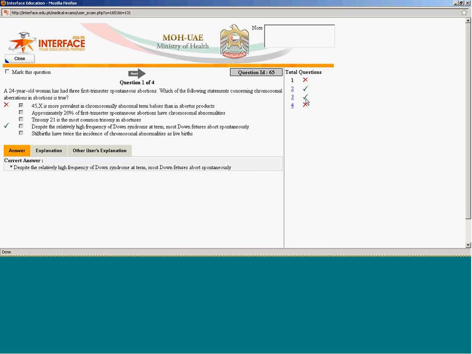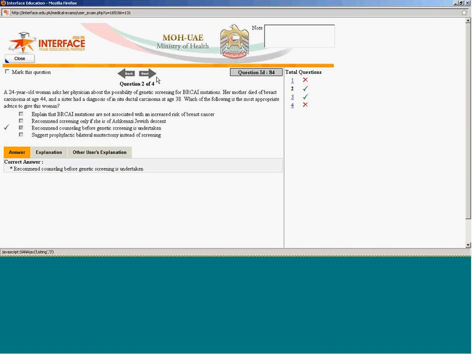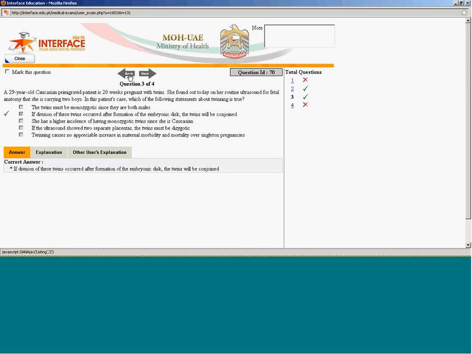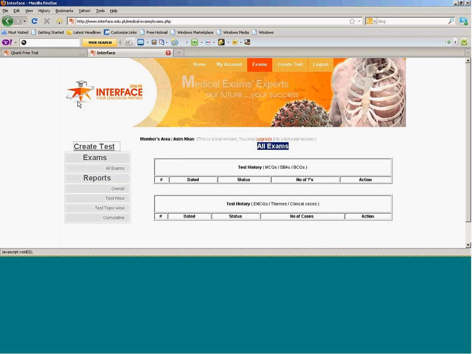You can see that 2 of them are right and 2 of those are wrong. You can see the correct answers from there. You can even browse them by clicking next, or you can click the back button. And once you are through with this test, you can close this test window. Okay.